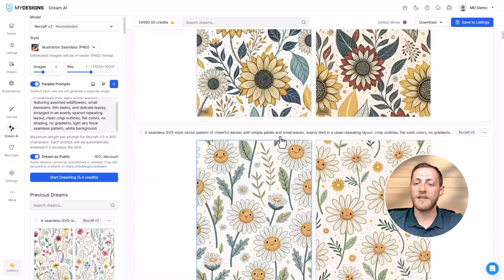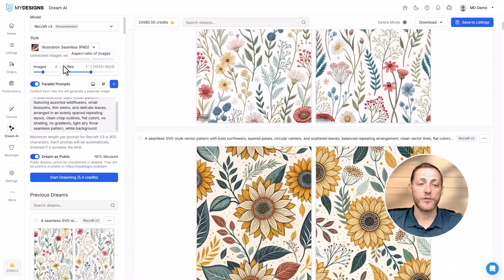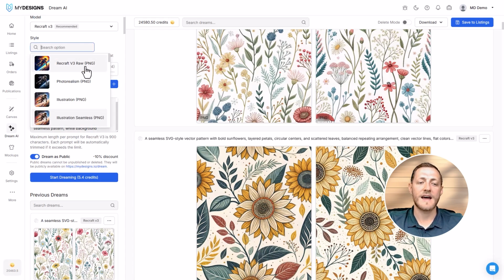So once again, this is great for seamless patterns, Recraft version 3 and 4. But there's also another thing that Recraft is really good for. So I'm just going to select this style here.